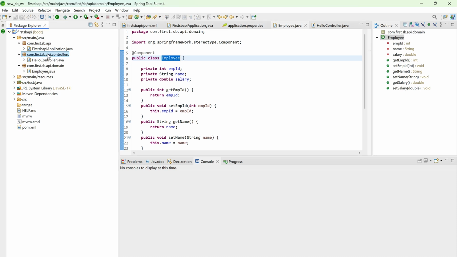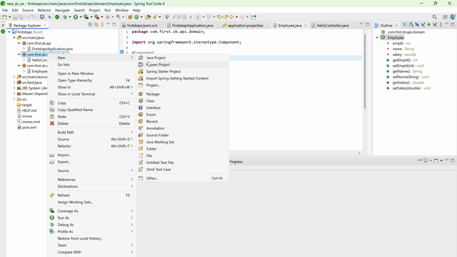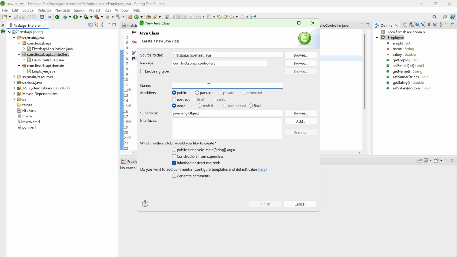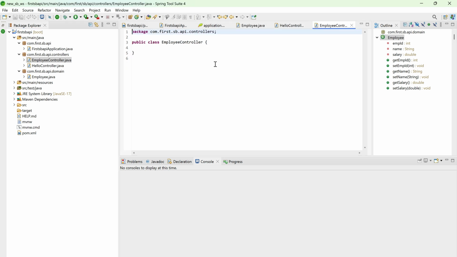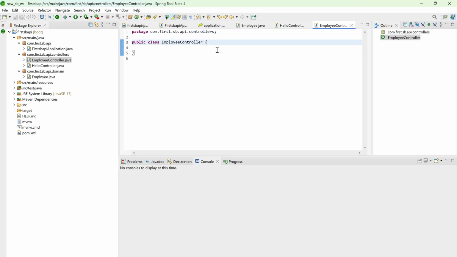So let's do it. What we are trying, let's do it first. So you'll just see how I am doing it. In the similar way, you also do it. Okay, employee controller. So the employee controller, this is the normal class.